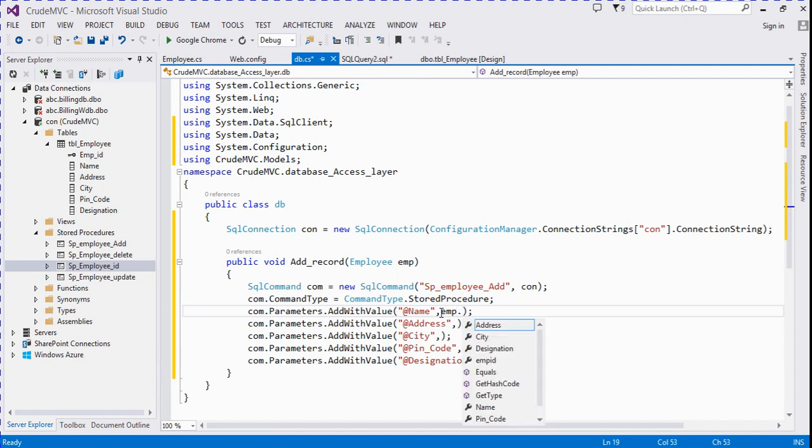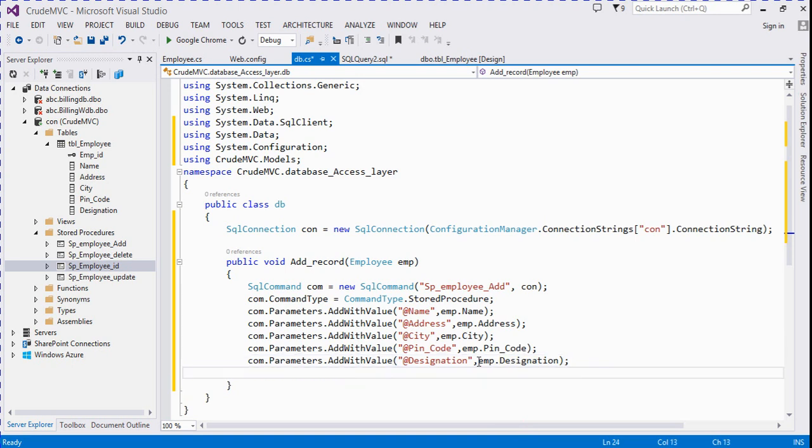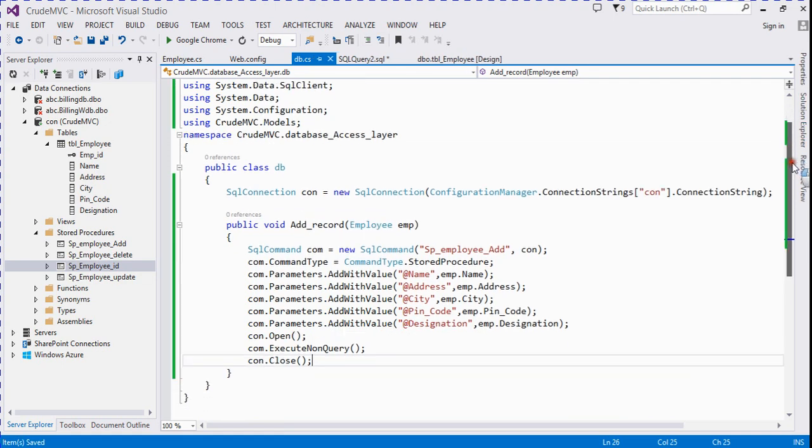And here we write their object's name: mp.address, mp.city, mp.pincode, and mp.designations. Then we open a connection, form.ExecuteNonQuery, and then close the connection. This is the procedure for adding a record.